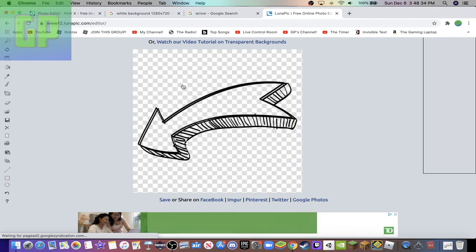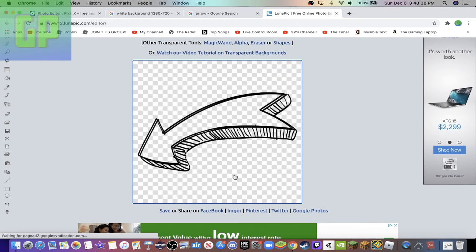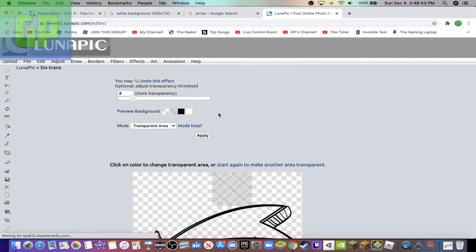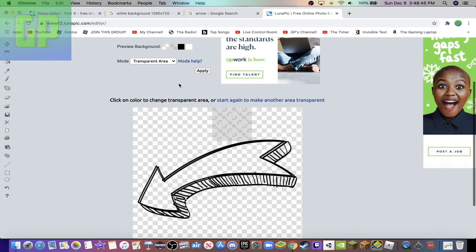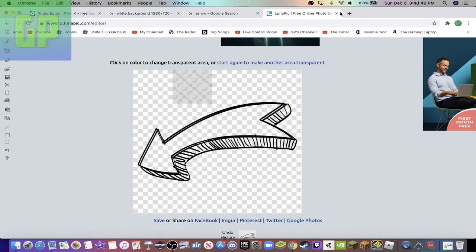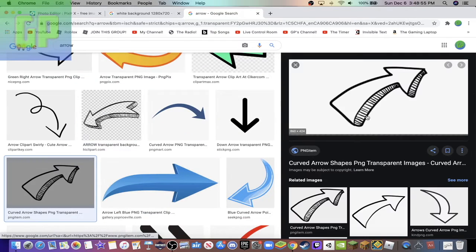And perfect. So guys, you just click the color you want to become transparent. So I'll click this gray, and I'll click the white. You know what would actually be a lot better, guys? If we just got a plain arrow like this one, guys.